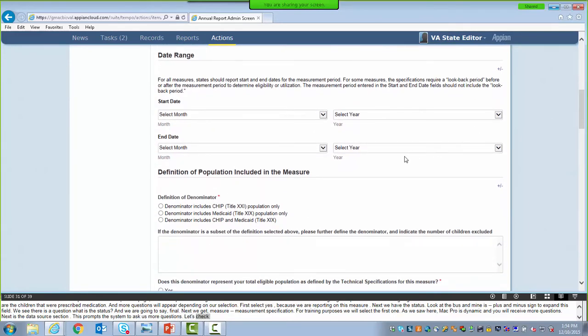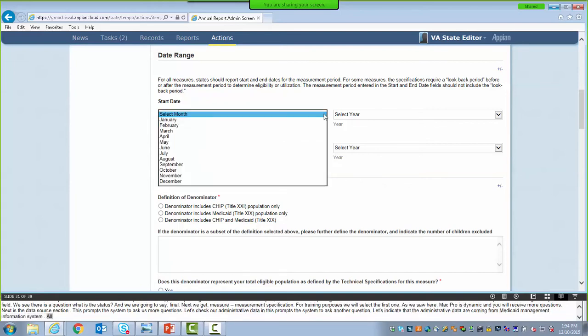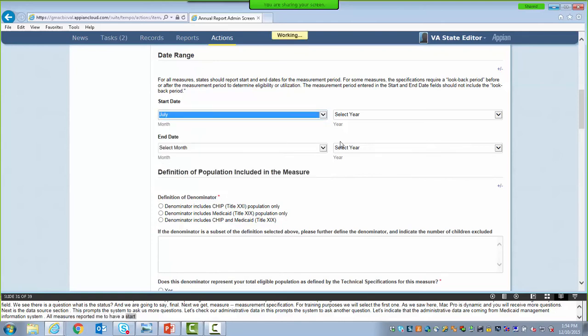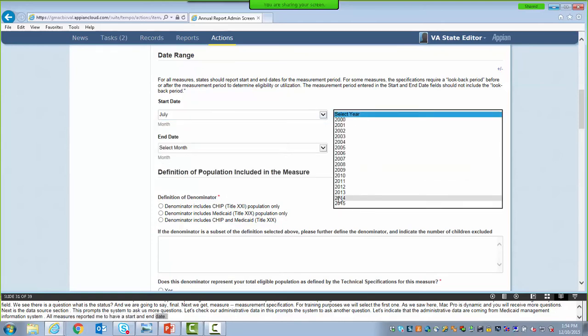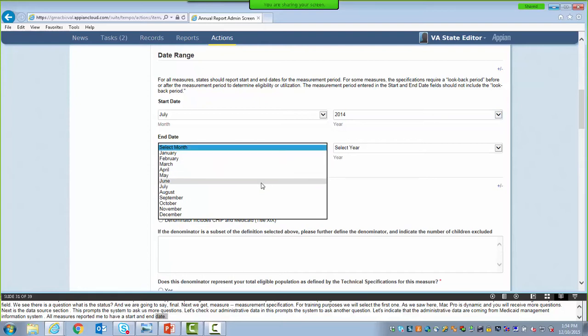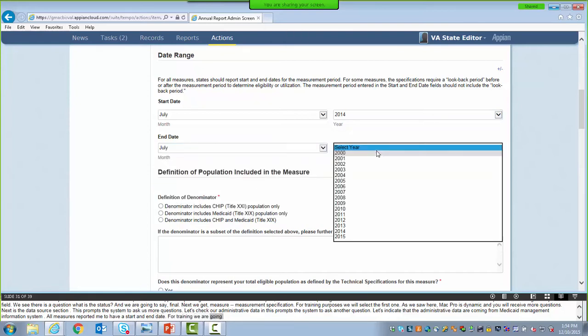All measures reported need to have start and end dates for the measurement period. As the directions indicate and as Mathematica explained, the measurement period entered should not include the look-back period, as applicable. For this training, we will use July 2014 as the start date, and July 2015 as the end date. Again, this is arbitrary information that we're using for training purposes.